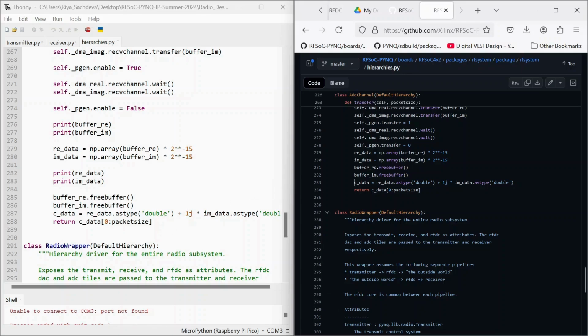So basically this casting is redundant. When we multiply all the values of buffer real by the scaling factor, it automatically casts it to float 64 or double data type. It implicitly casts them, but we can do it explicitly also to make sure that this casting happens correctly, and then we return this list. So that's it. That's the functioning of the packet generator driver and the ADC channel driver.